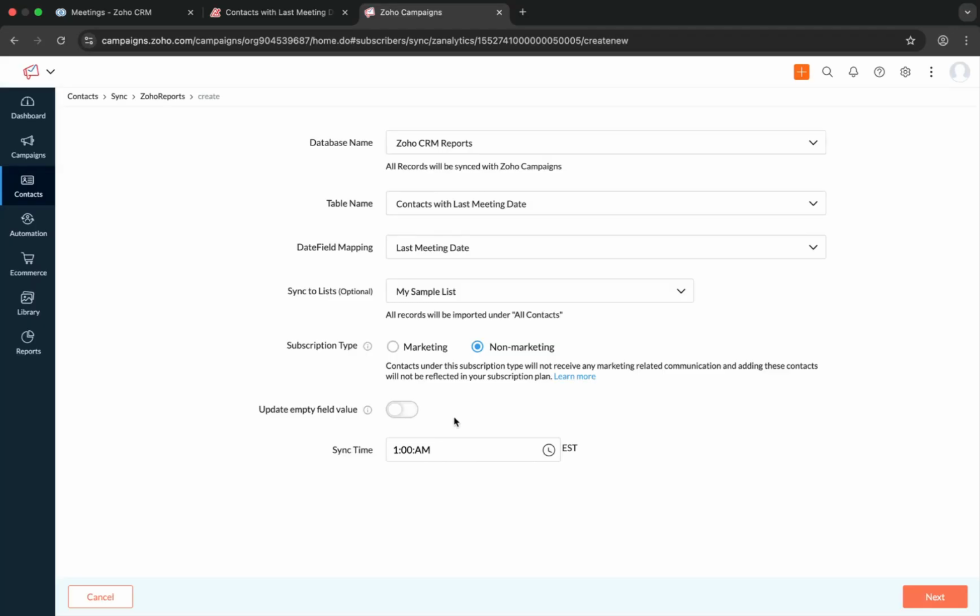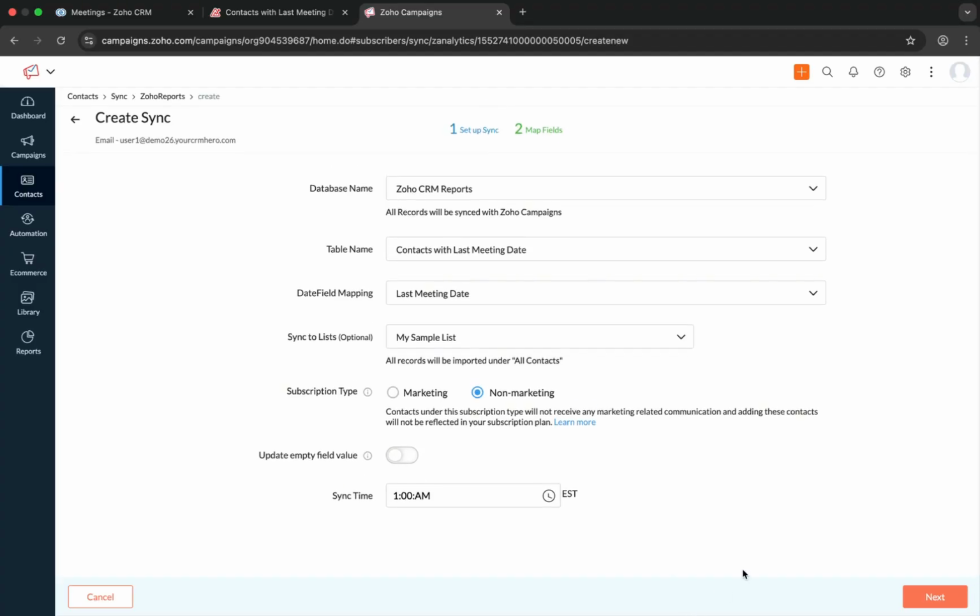Update empty field value is when you have a bunch of fields that are already filled in campaigns, and then in the next sync, those fields are empty for those records. And this is basically asking, if the field already has a value, but the next sync it's empty, would you like it to update it to be empty or not? In our case, we wouldn't want that. So we would just leave it how it is, and this is the sync time when you would like it to be synced. Since we all have this set up, we can go next to mapping the fields.